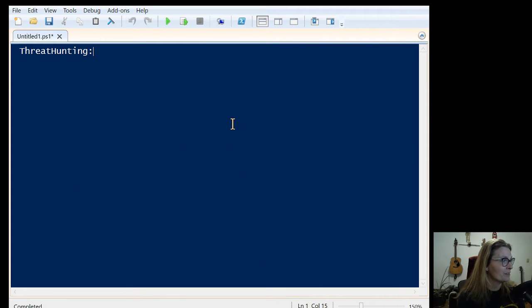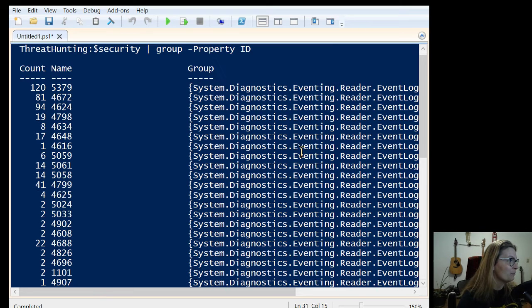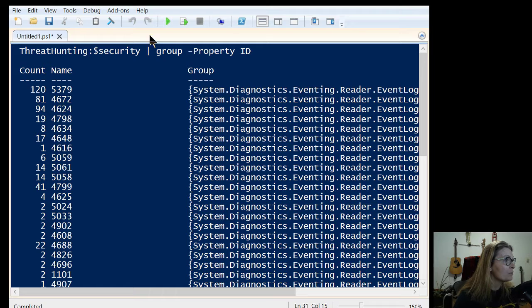So I'm going to hop over to security. Paste this in. We're going to look by IDs and point a few things out. Okay, so this top one, 5379, if you look it up, it is that credential manager credentials were read. So we've got some credential access going on, right? Someone's probably doing some scraping, trying to get some stuff.